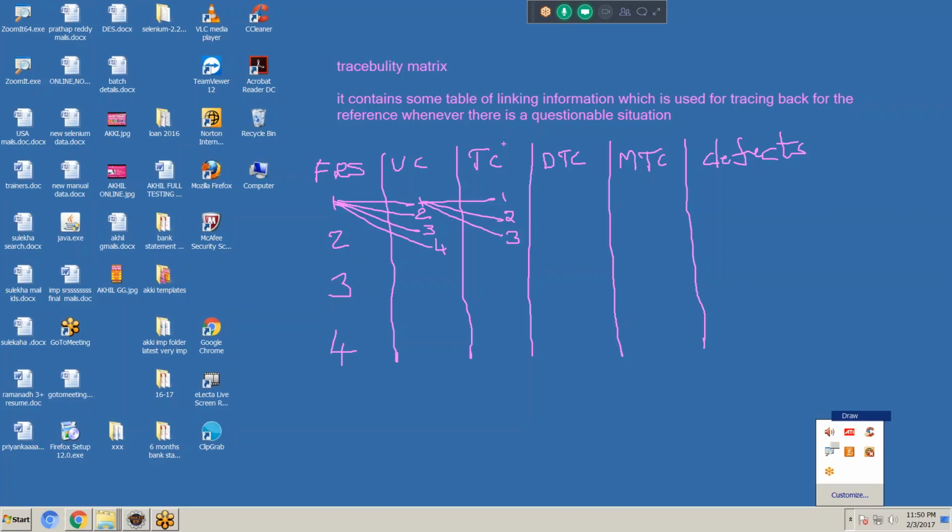Here we are filtering and picking the very important test cases. Here one and three are very important. In the detailed test cases also we are filtering, so three is very important. We are executing this test case. Finally, we got a defect. Then we can trace back for the reference. If you have any doubt, you can trace it. From which requirement we got the defect, we can find out. That is called traceability matrix.